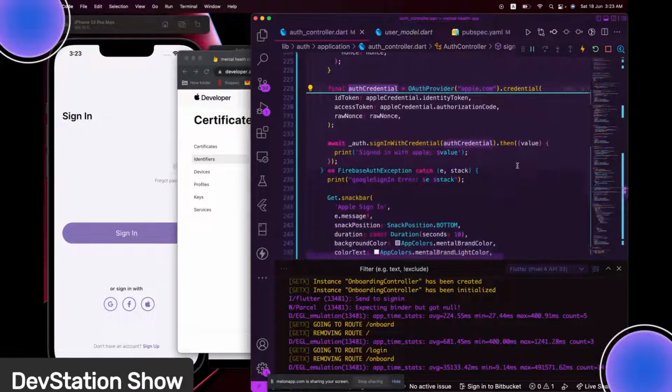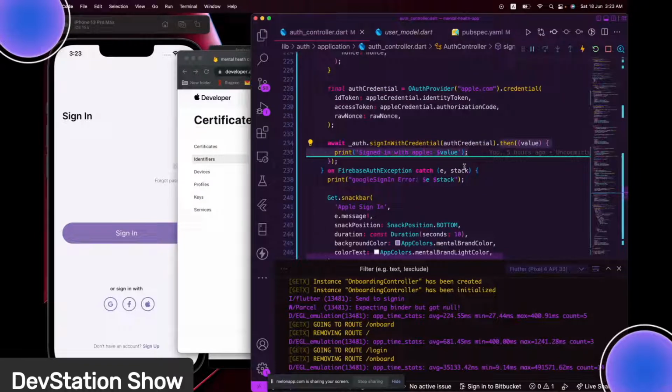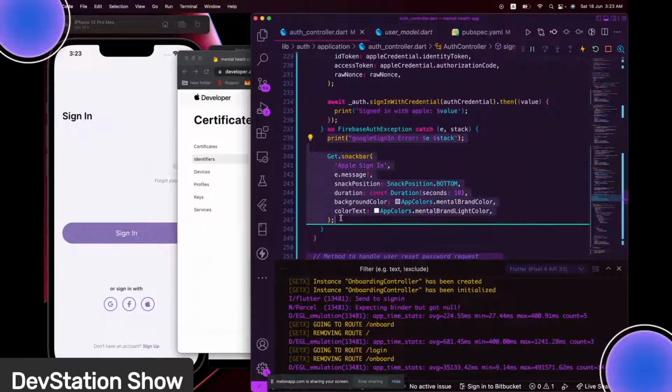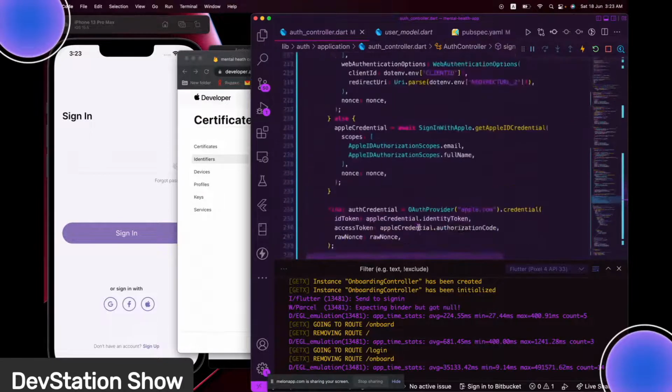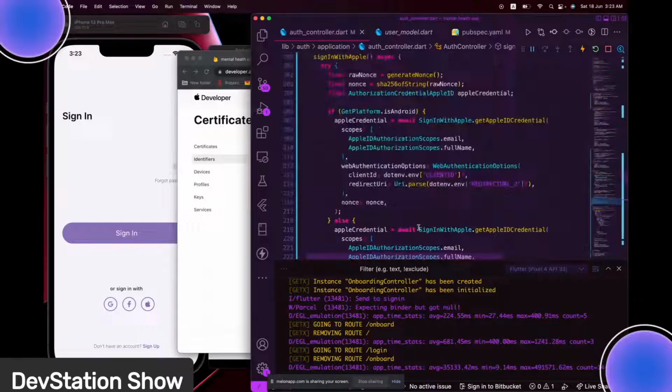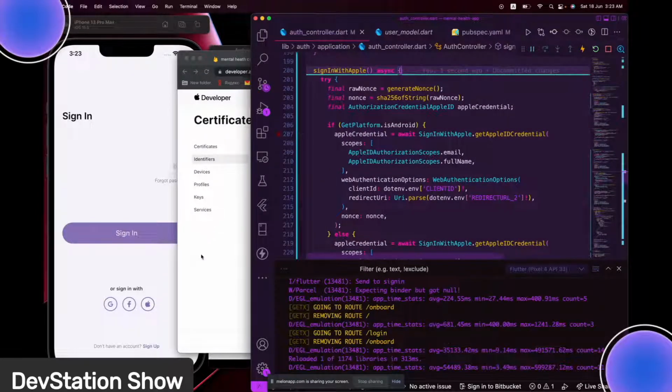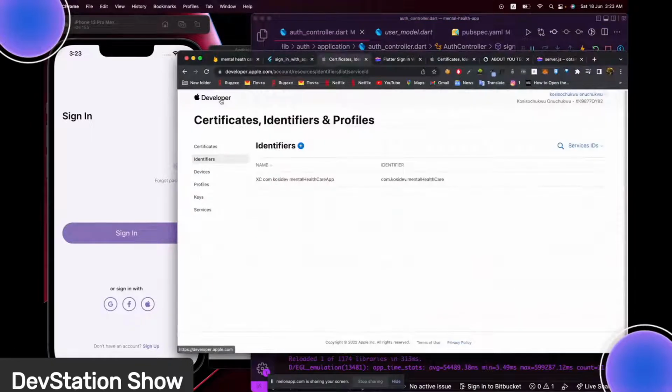Now we can listen to completion of our async call by using then chaining. When this is done, it will give us a value that we want to print out: user sign in with Apple, the value. If there's an error, we display the error for us. That's it for working with Apple, and there's nothing much more we need to set up. So we can go ahead and test it on our Android right now.